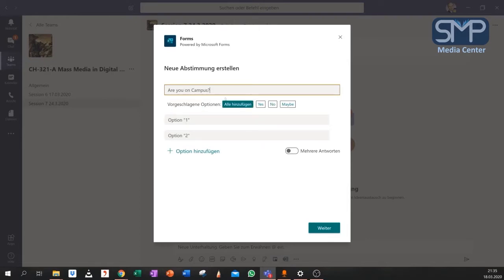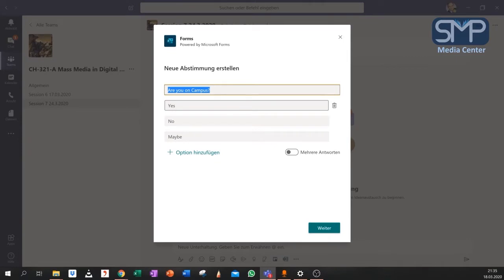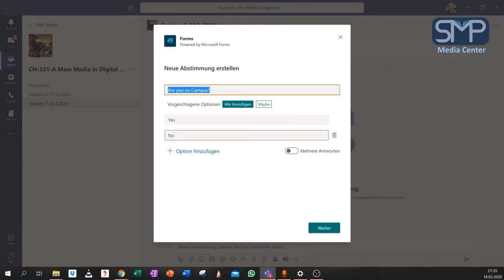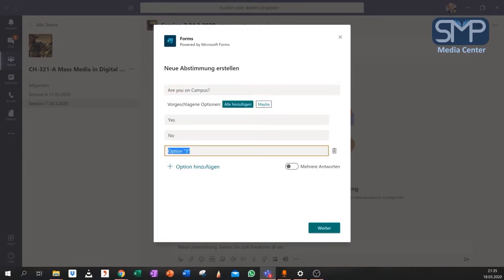You can use standard answers, but in this case, maybe it might not be the right version. Also, you can add further options. Let's say, leaving soon. And you can allow people to give several answers, but in this case, I wouldn't recommend that. So this is a very convenient tool.